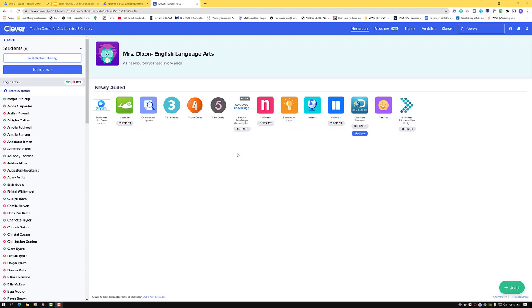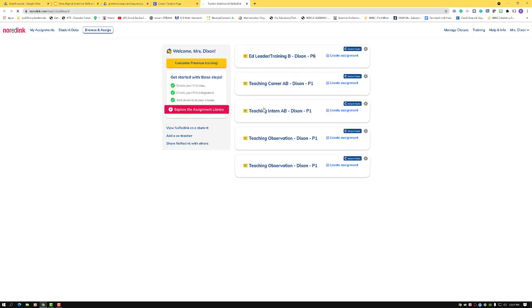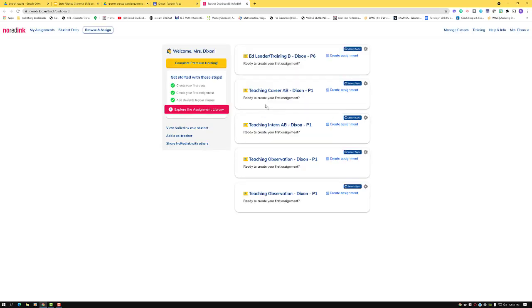Once you log into Clever, you're going to look for the icon that is the white N in the pink square. It says No Red Ink. So once you click on this icon, it's going to take you to the classes that you have and that are available.